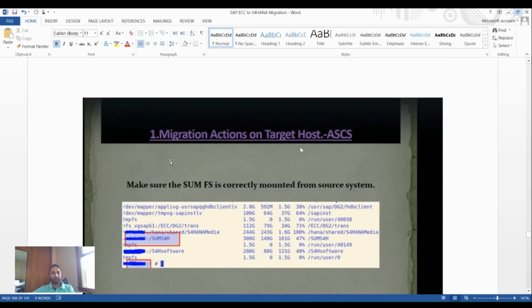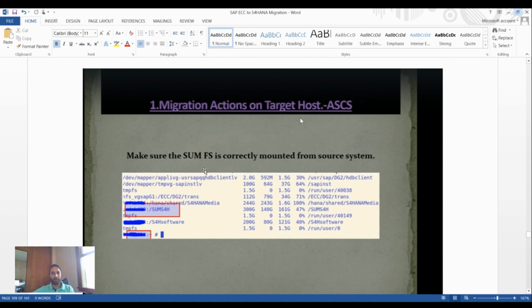First of all, we need to log into the target server and make sure the SUM FS is correctly mounted from the source system. What that means is whenever we execute something from any location, it should be accessible from other locations as well. That's what we need to make sure of: the LUN, or mount point, should be mounted. You can see the LUNs here, /usr/sap/DIGI2, HDB client, /sap/NST. These mount points, wherever we have kept our dump, should be mounted.